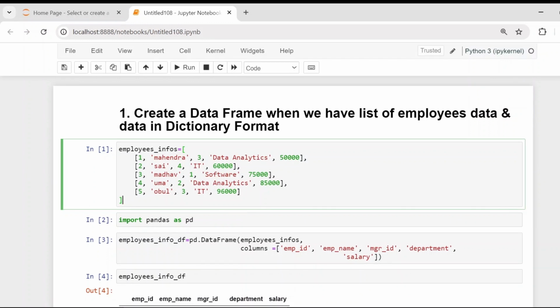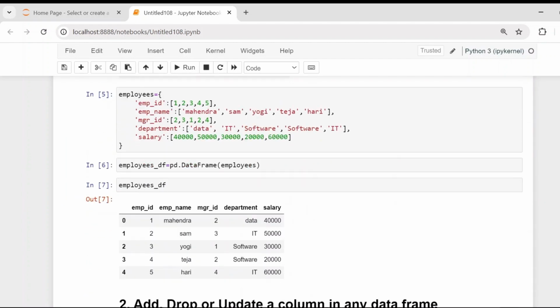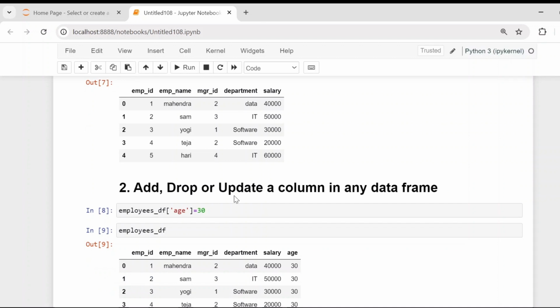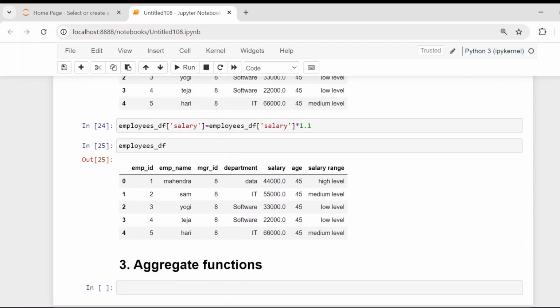You can see here, in our previous videos, we have already seen how to create a data frame where we have employee details in list format. It could be any details: transaction details, product details, or anything. The data could be in list format, and then we created a data frame. Next, when we have data in dictionary format, we also created a data frame. We solved these use cases in our previous videos. And in the video just before, we added a column, dropped a column, and updated a column in the data frame, with many conditions applied. I hope you have gone through that previous video. Now in today's video we will see how to use aggregate functions.